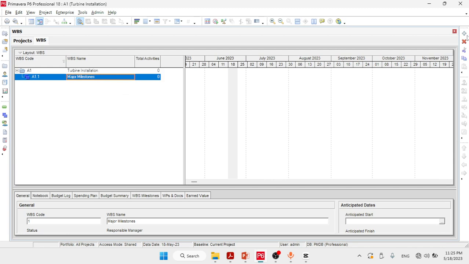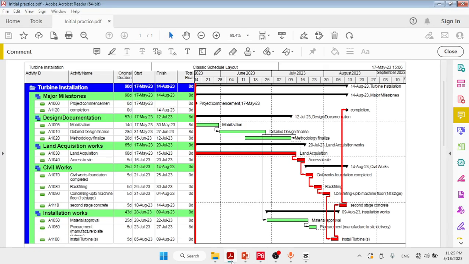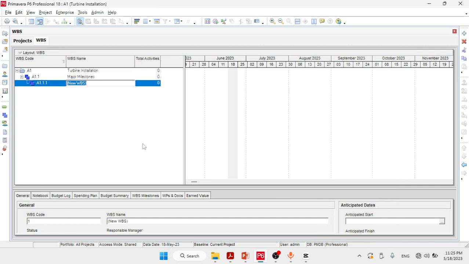Then again you have to click on the plus sign. Then write the name design/documentation. Then click here. Then you have to move this to the left side to be under the turbine installation.